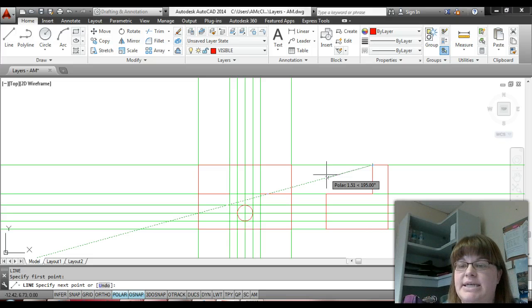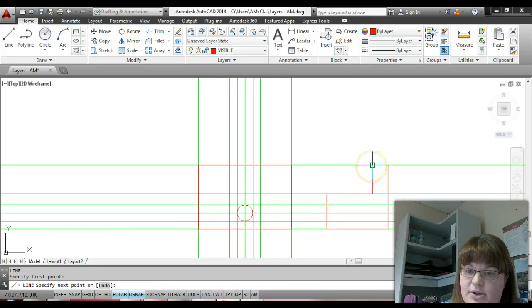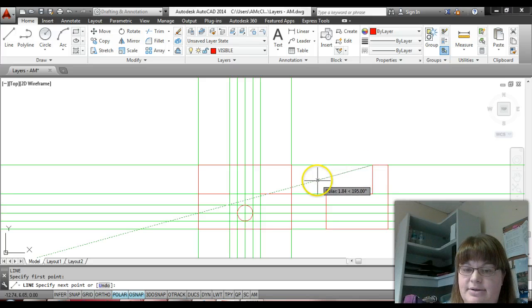So remember how we did the stop sign in the wagon tutorial? I have not clicked. The only time that I've clicked was on this endpoint right there to start my line command. I'm going to move my mouse down. Now I'm going to hover over top of this endpoint right here. See, it says endpoint, and I'm going to move my mouse up, and at some magic point right there, you're going to see two things happen. You're going to see perpendicular at 90 degrees and polar angle 195.